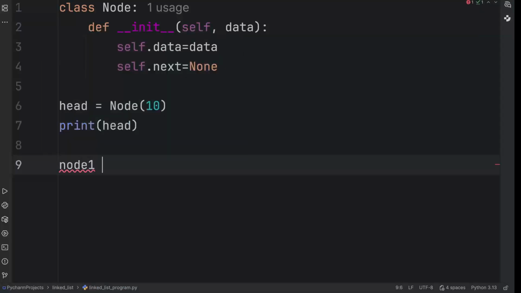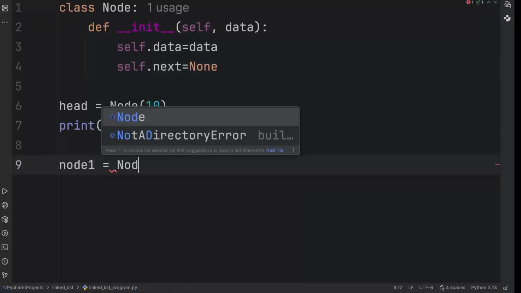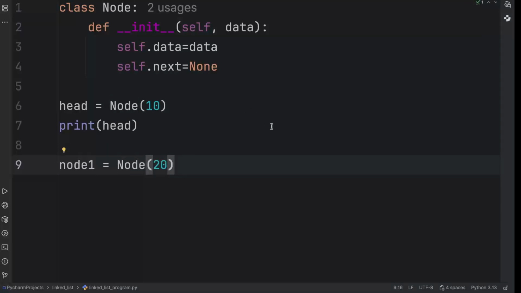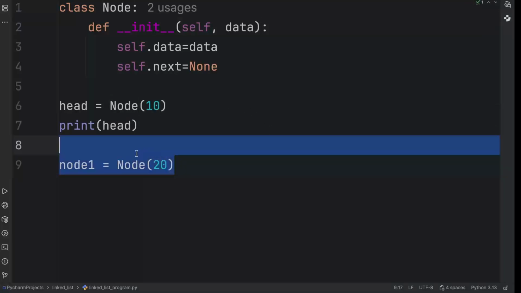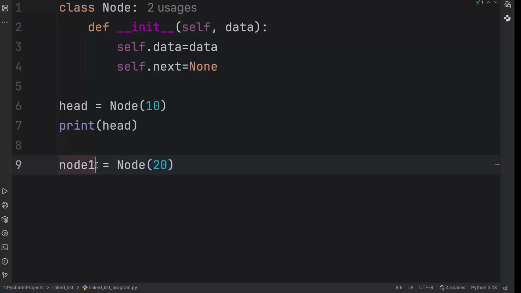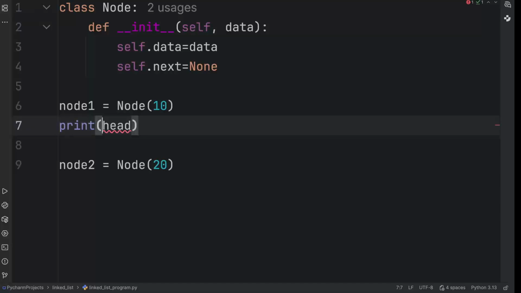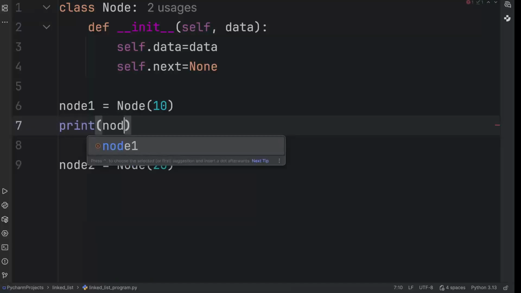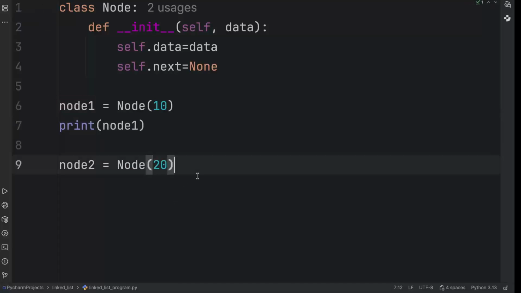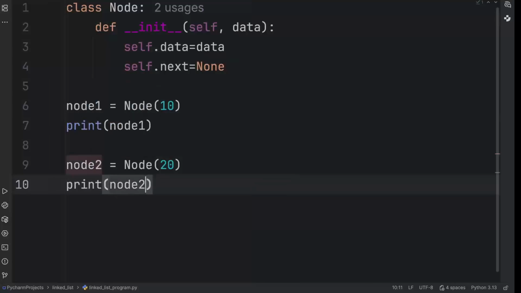Now node 1, which I have created, will point to node 20. This is another node, called node 2. Head is pointing to node 1, and this is another node called node 2. And node 1 will point to my node 2. If head is confusing you right now, let me just use node 1 for now. This is my node 1. This is my node 2.